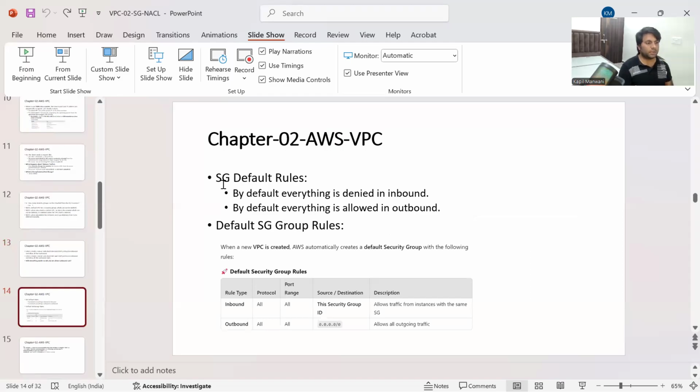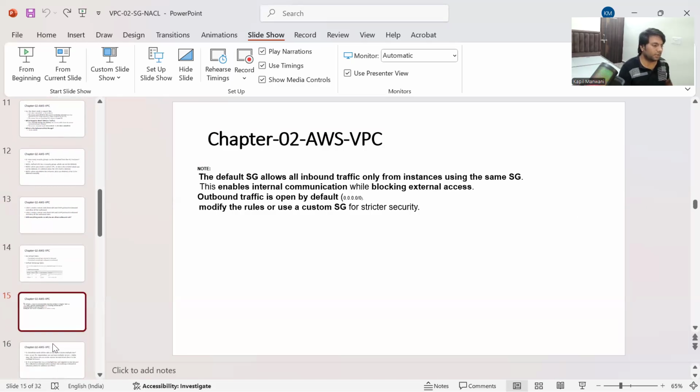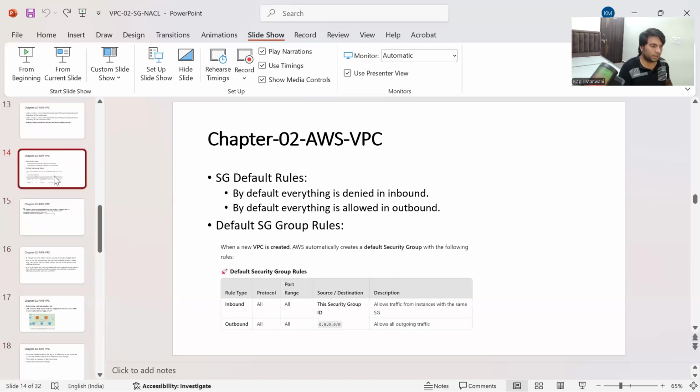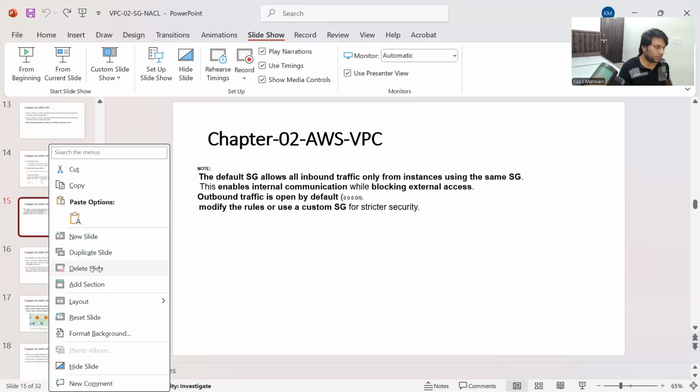Now the question comes here. In a security group, what are the default rules? I showed you when we create a security group: by default in inbound, everything is blocked, and by default in outbound, everything is allowed. So you have to decide in the inbound what you need to allow. The default security group allows all traffic in inbound, which enables internal communication. Outbound traffic is open by default. Modify the rules as needed. That's the same line I've written here, so let me delete that slide.